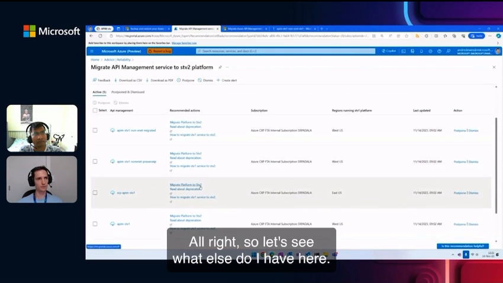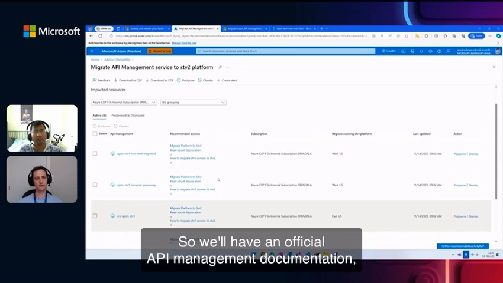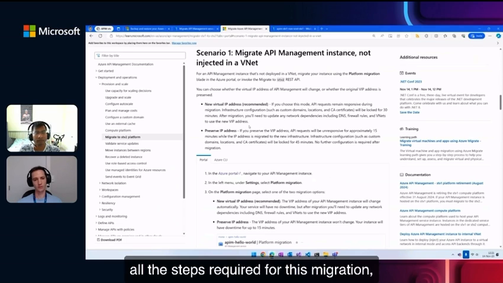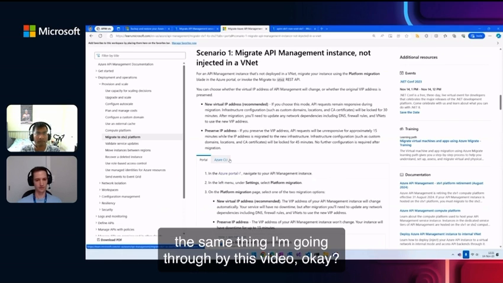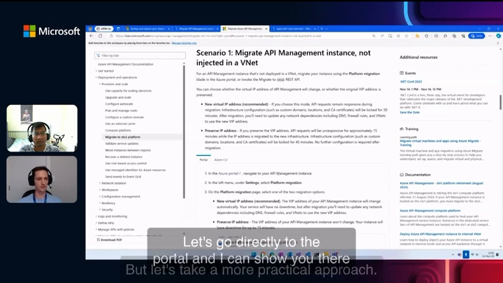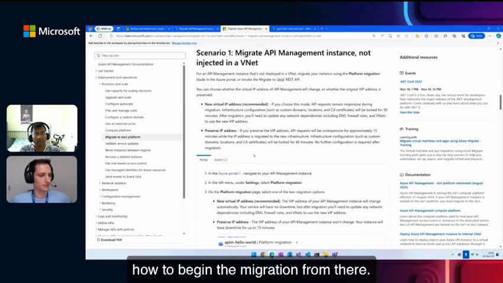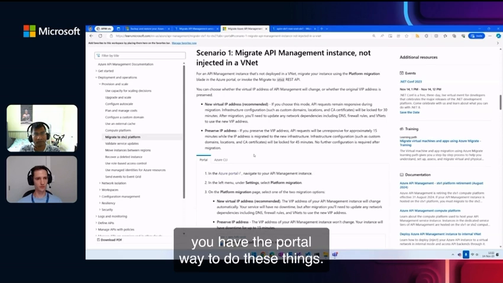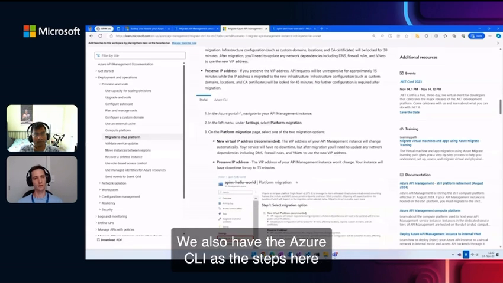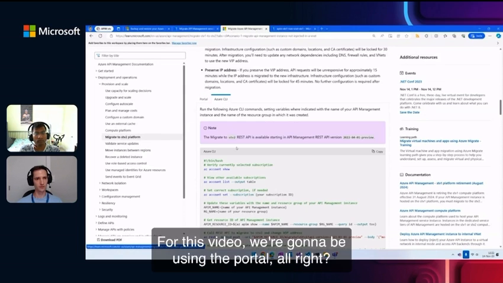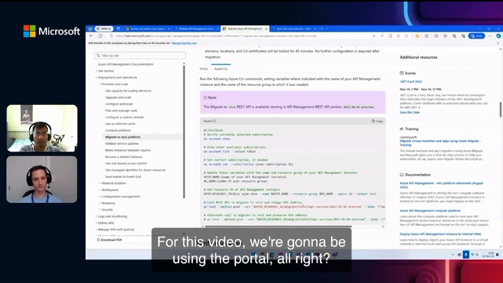So let's see what else we have here. We have in the official API management documentation all the steps required for this migration, the same thing I'm going through in this video. But let's take a more practical approach. Let's go directly to the portal and I can show you how to begin the migration from there. Just for your information, you have the portal way to do these things, and we also have the Azure CLI steps here if you prefer. For this video, I'm going to be using the portal. All right.